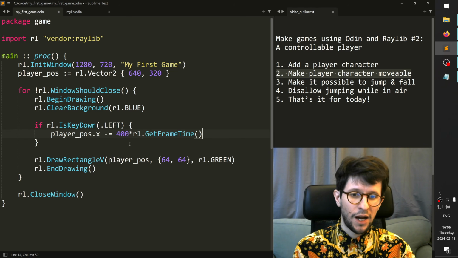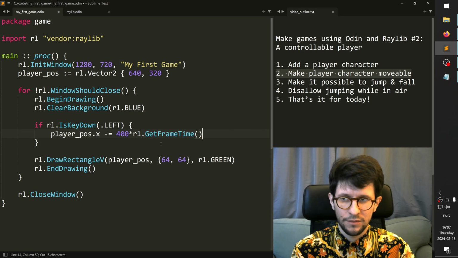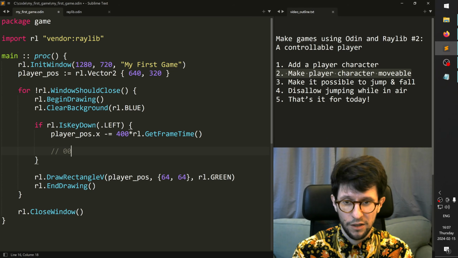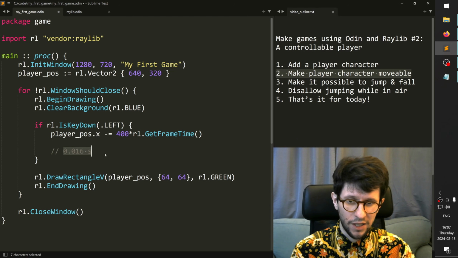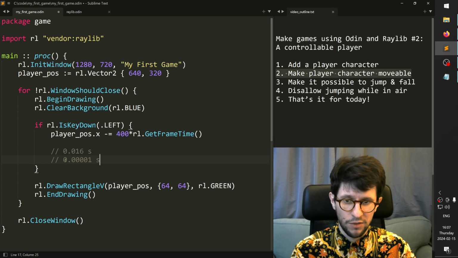rl.getFrameTime tells me how many seconds the previous frame took. Now, rl.getFrameTime is probably a very tiny number. It is a decimal number in seconds. You don't need to write this. This is just me writing a comment here to show how small this number is. It's probably something like this. But if your game is running at thousands of frames per second, it might be something like this. That small, a few thousandths of a second.